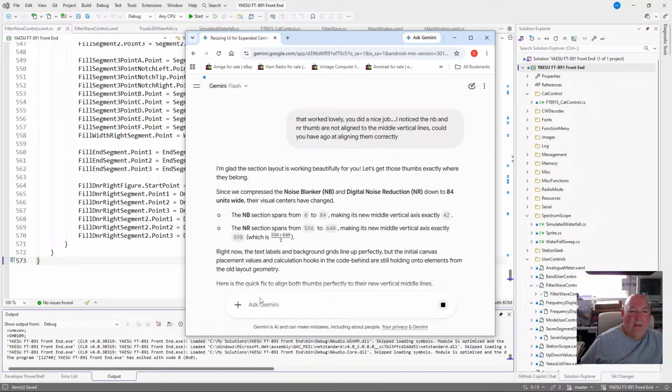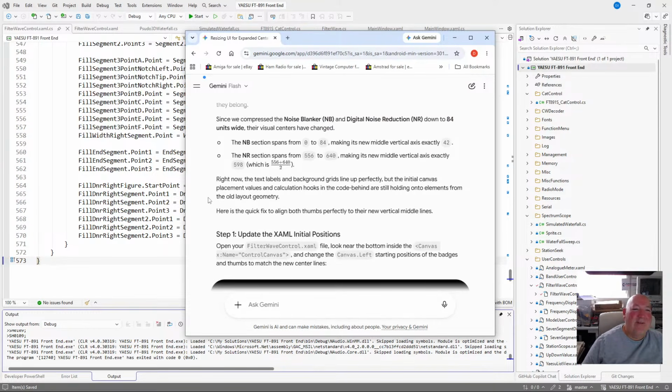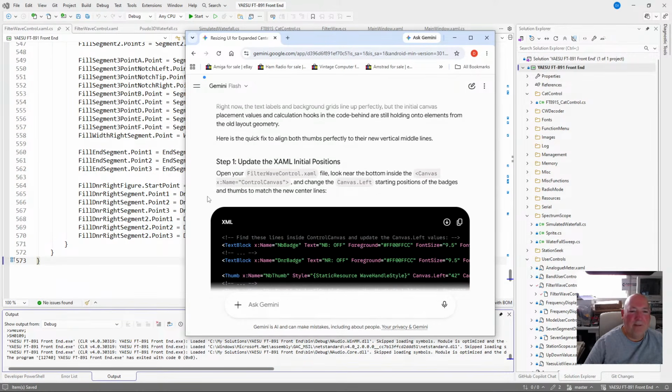I'm glad the section layout is working beautifully for you. Let's get those thumbs exactly where they belong. It's funny. Since we compressed the noise blanket and noise reduction down to 84 pixels, their visual centers have changed. The NB section spans from making a new middle 42. Right now the text labels and background grids line up perfectly, but the initial canvas placement values and calculate hooks into the code behind are still holding on to elements from the old layout geometry. Here is the quick fix to align both thumbs perfectly to their new vertical middle lines.